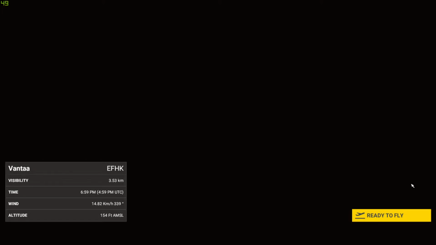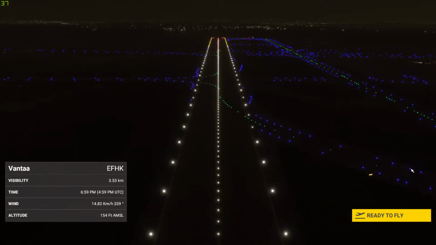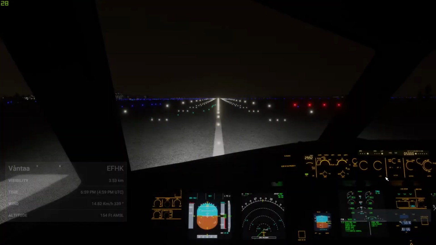Helsinki Tower, FlyByWire 19er 64 at runway 22 left, ready for takeoff IFR to Tokyo. And we are ready, yes.